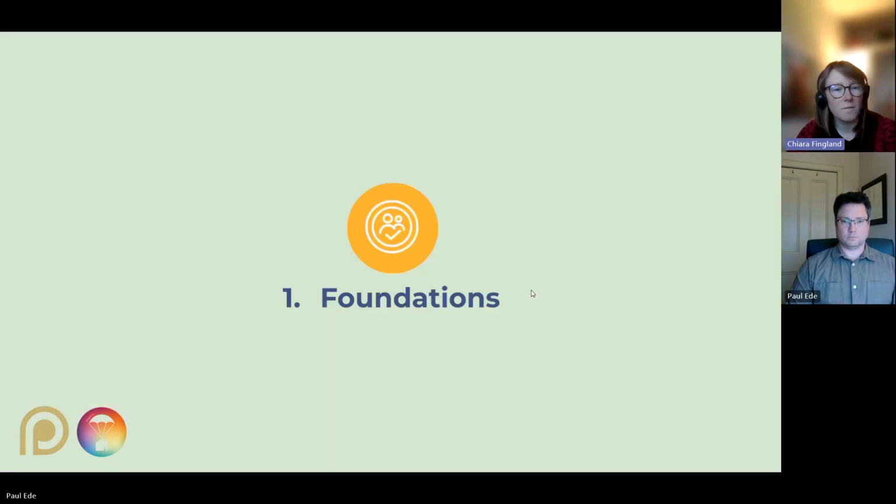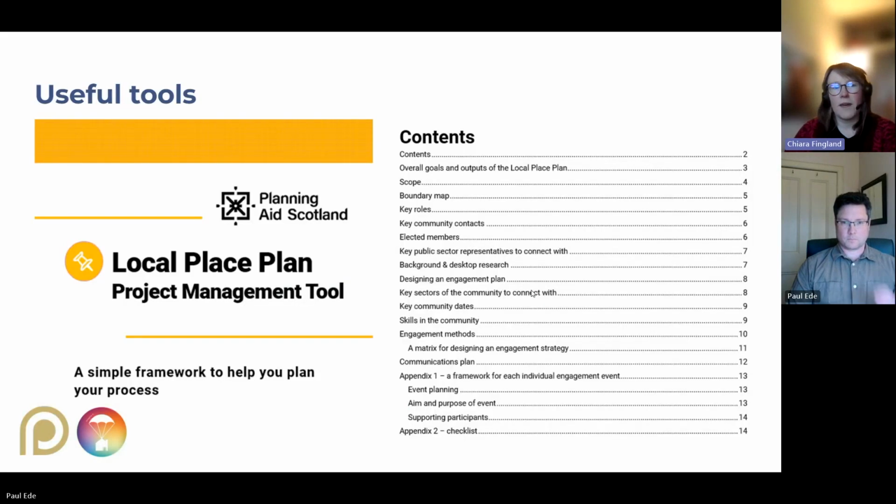Next slide, thanks, Paul. So yeah, firstly, foundations. So what do we mean by that? That's the baseline, really trying to get organised right at the beginning. And that's really important to get you off to a good start. So when we ask the question, how do you start in the best possible way? Try and get as organised as you can.